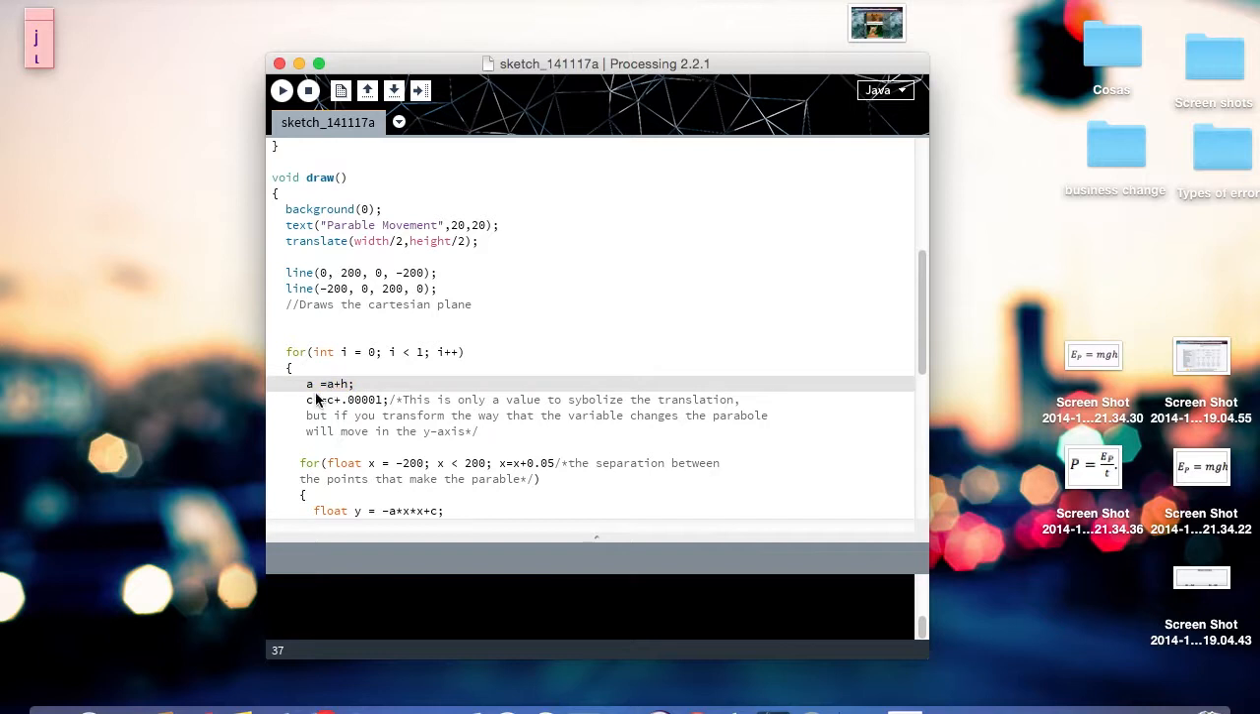Then we have how the a variable changes. This is like an x. This is how the a variable changes, and you can see it is a constant change. Each time it will increase the same amount.